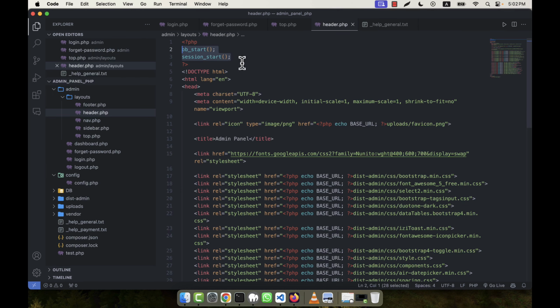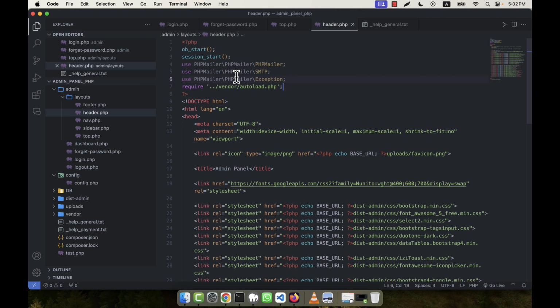So I am going to the header, and after the OB start and session start, I am going to paste the code here. You see the location is now vendor autoload. If you do not write here, it will auto suggest require. You will see that the vendor autoload automatically comes. So GitHub Copilot does the task for me, or you can just measure it from here, where I am in.